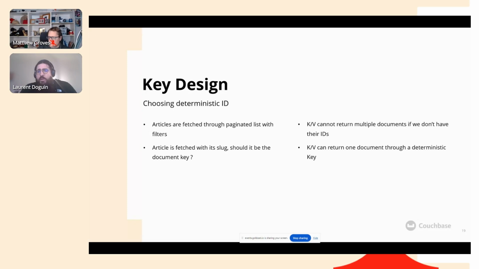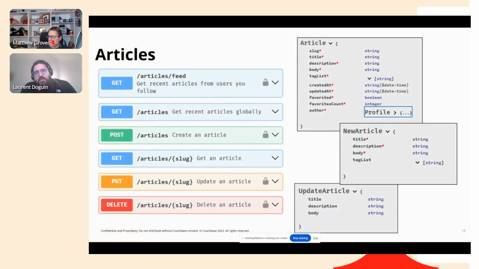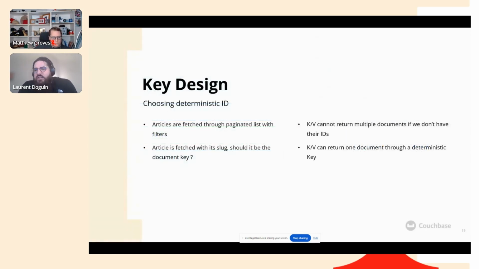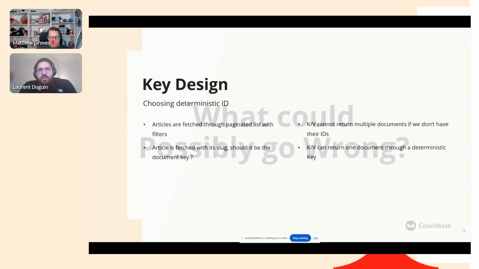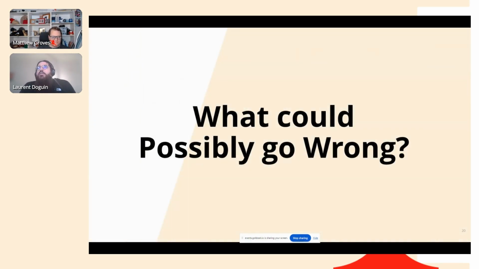Now, if we talk about one article, when you click on the link, well, that's basically the get operation that you see, article/slug. It means that your user will click on the link. The only piece of information you will have on the backend to get the object is going to be the slug. So it looks a lot like a document key. Should it be a document key? What could possibly go wrong if that's the case? Let's think about this.